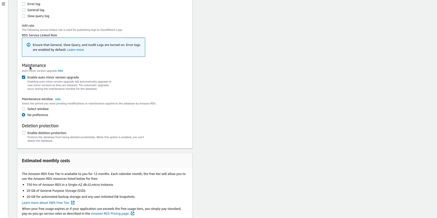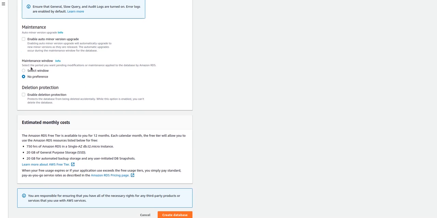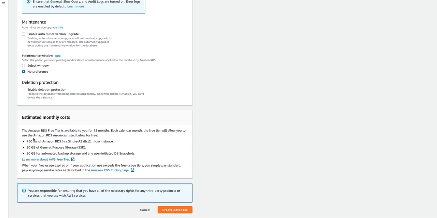And for the maintenance, I will click on disable, because I don't want to upgrade my MySQL server, and I will not choose any window for maintenance. And this is a free service which is provided by AWS, and I will click on create database now.